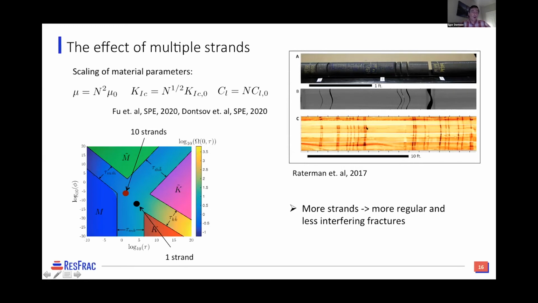And there is a model that suggests that one way to model such behavior is to represent these multiple fractures, if they grow at the same time. You can represent them by scaling the viscosity as n squared, where n is the number of strands, and also scaling fracture toughness and leak-off. Okay, there are some references here.